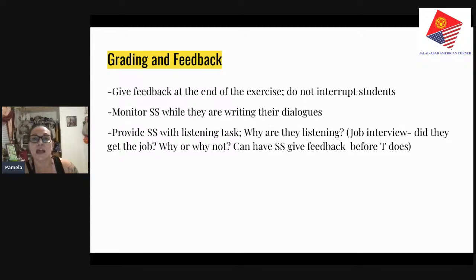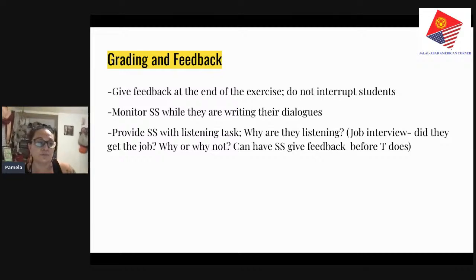You can also have students give feedback before the teacher does. Say, so how did that go? Were there some things they needed help with pronunciation? Were there some things they needed help with grammar?